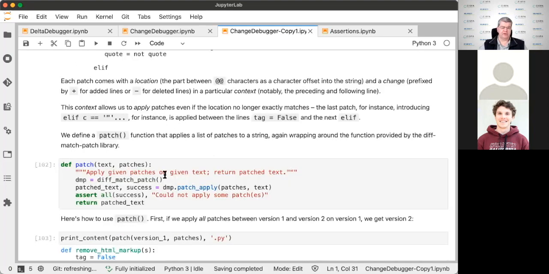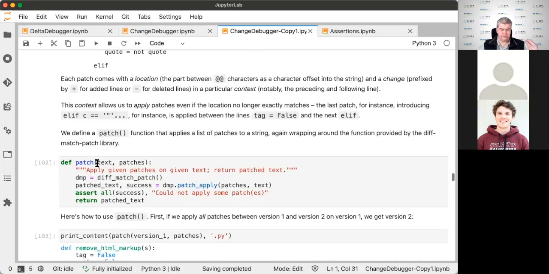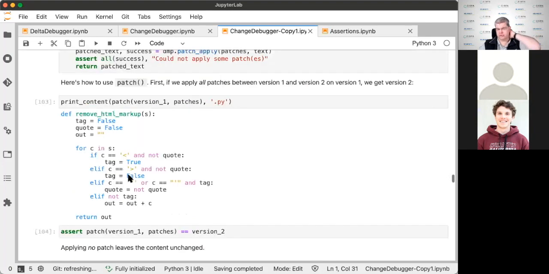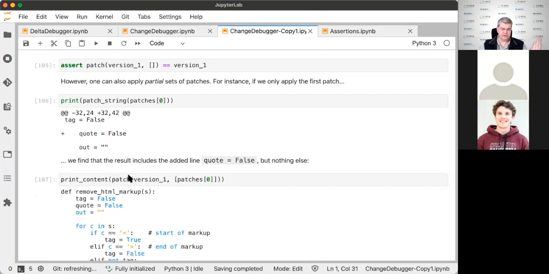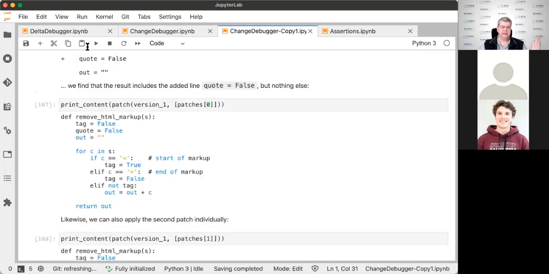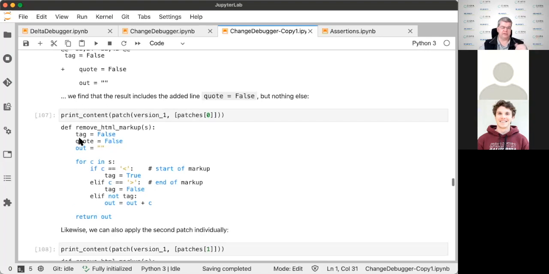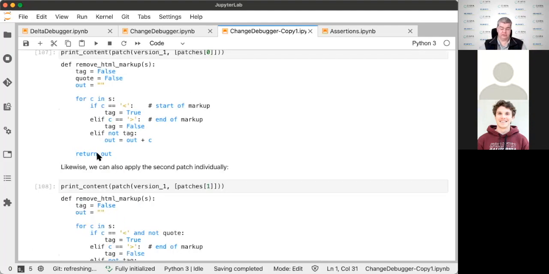And we have a function called patch, which actually allows us to apply an arbitrary subset of these patches. If we apply all patches to our original version, we get the new version, but we can also go and apply just a small set of patches. For instance, if we just apply this single patch up here, quote equals false, then we get this line quote equals false, with none of the other changes so far. So now we have patches as first-class objects. We can apply them, and when we have applied them, we can test them.